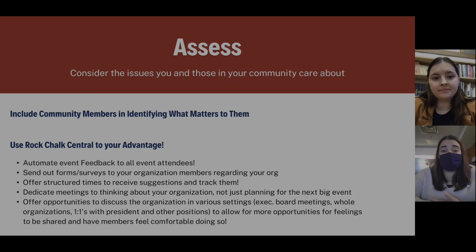Also, dedicating meetings to just thinking about your organization and not planning for the next big event. Taking some time to reflect and assess within a meeting can be really helpful in assisting all of the other really awesome things that you're doing within your organization. And then as well as offering opportunities to discuss the organization in various settings. So that could be, again, those board meeting discussions, whole organizations. If you have a one-on-one structure set up with your organization members, that could be a really good time as well. And this just allows for more opportunities for students to share how they feel, what their experiences are, and gives them lots of comfortable environments to be able to share those feelings.